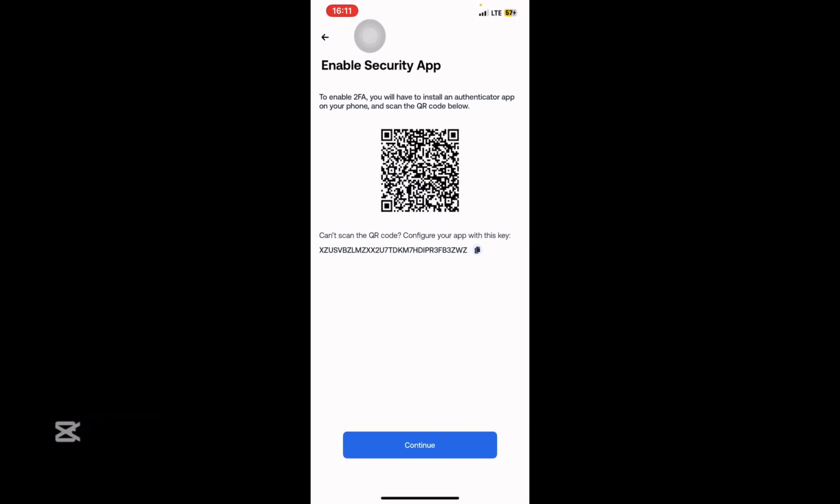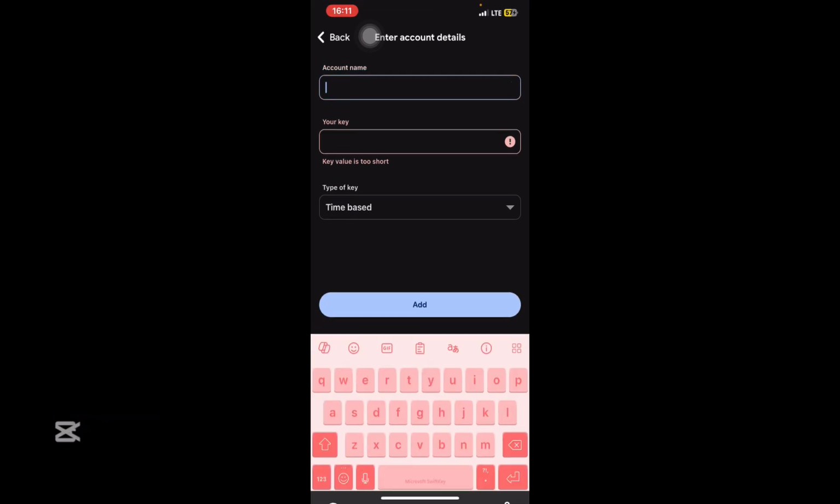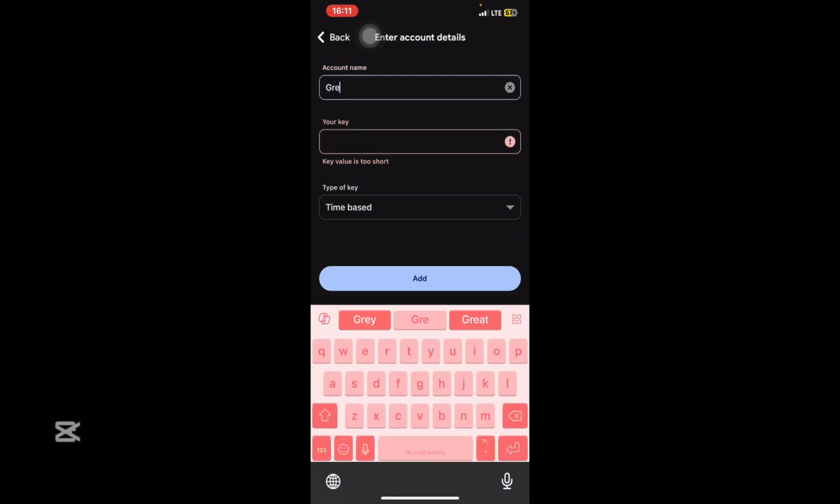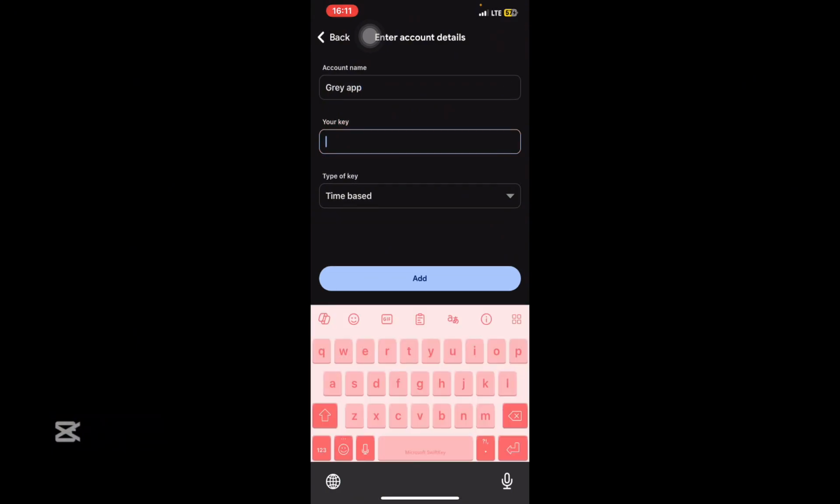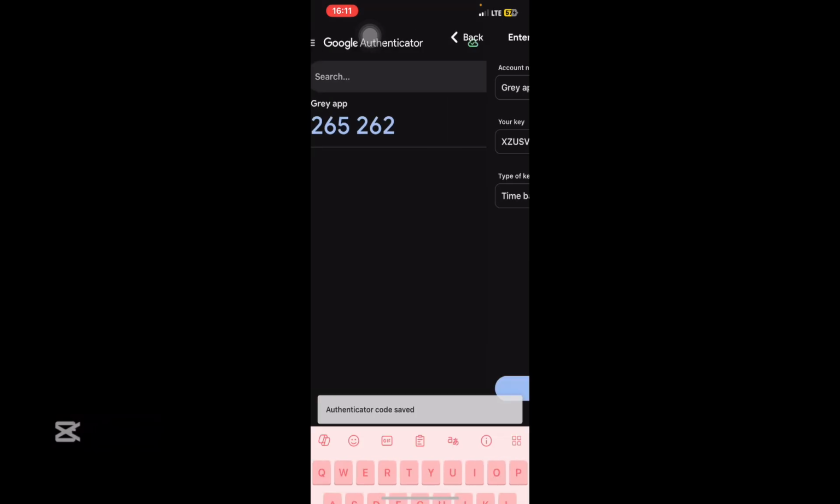So I'll click on this security app. Configure your app with this key. So if you cannot scan, I'll copy this key. Can you see it has copied at the top? All right, so I'll come here and write the account name. This key is for my Gray app, right? So I paste the key here, add.